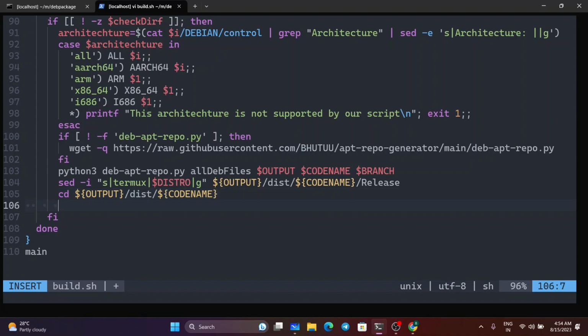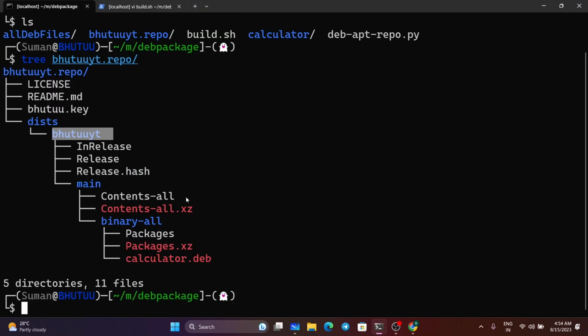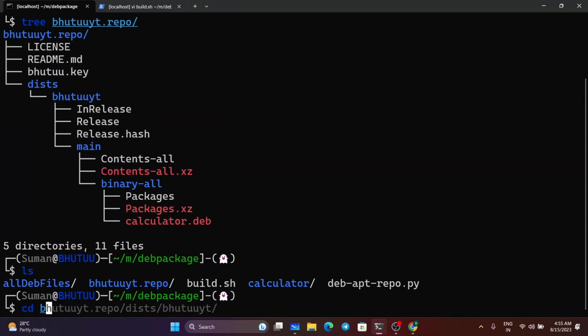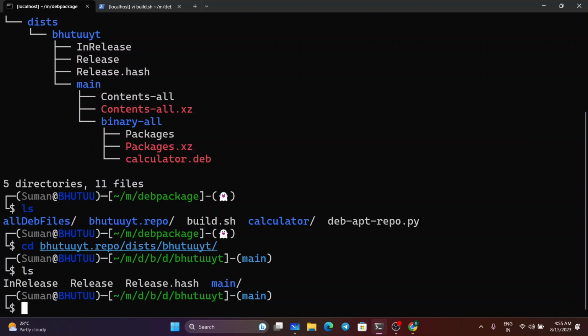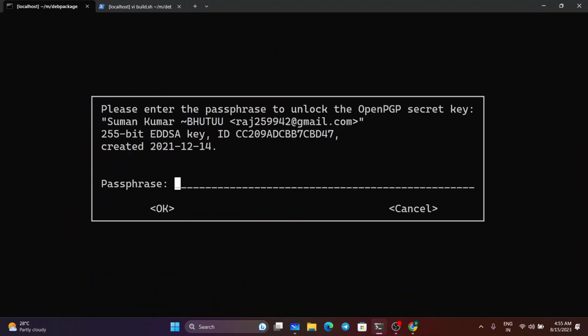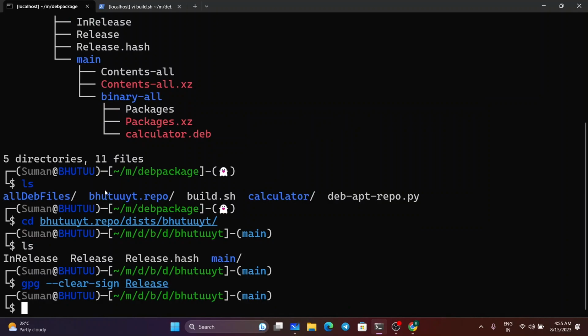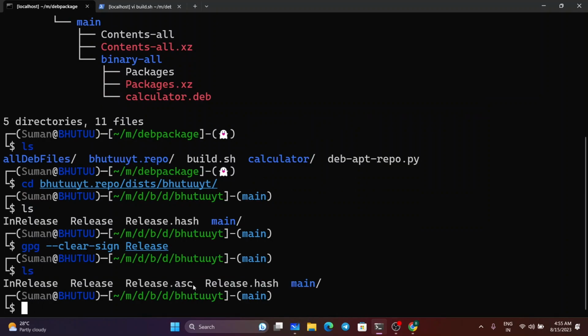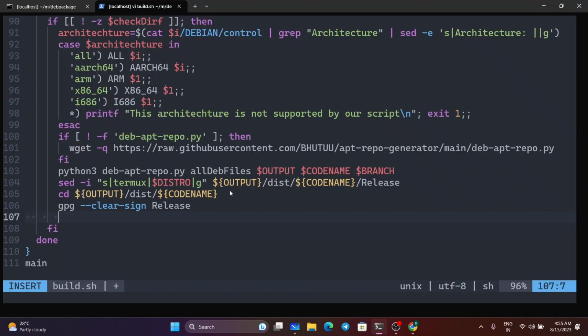Inside here we have to run gpg clear sign and then release. Okay, so it will create a file. You can see here, if I go to BHUTUU IT, then if I do here gpg clear sign release, then you can see here it asks for the password first. Then at this moment the user has to give the password. Okay, and then it will create a release.asc file.